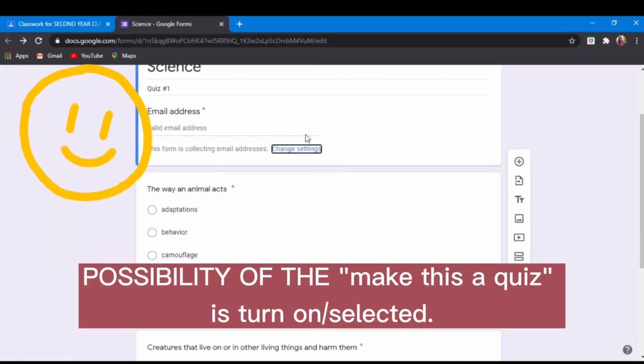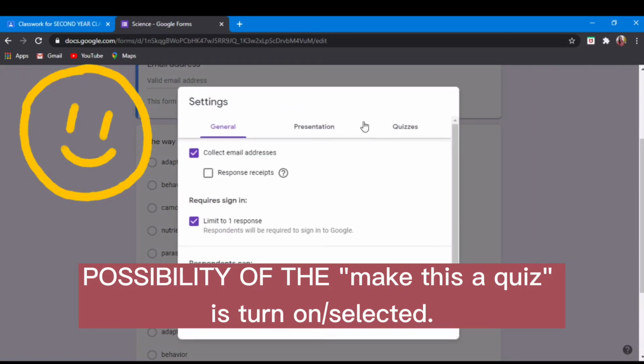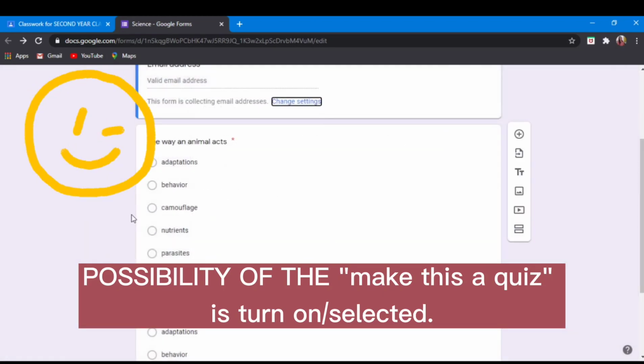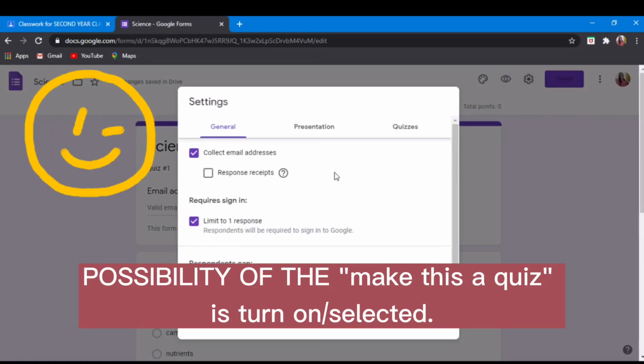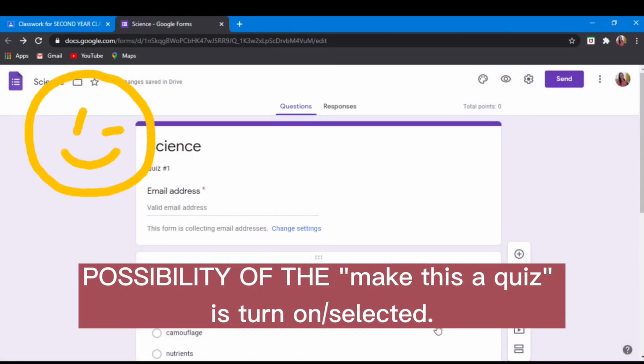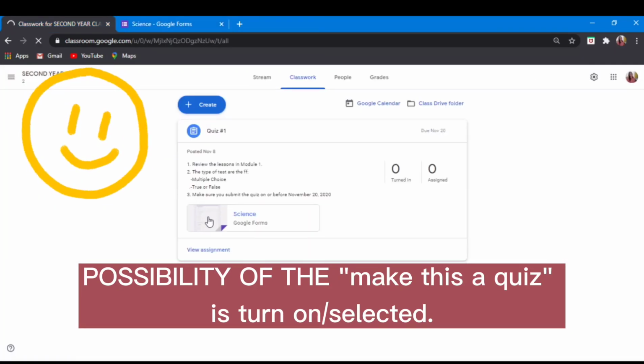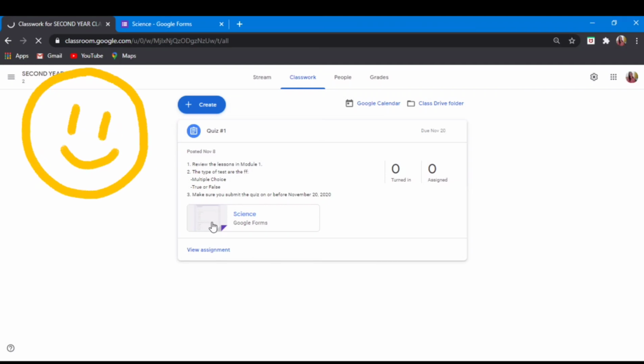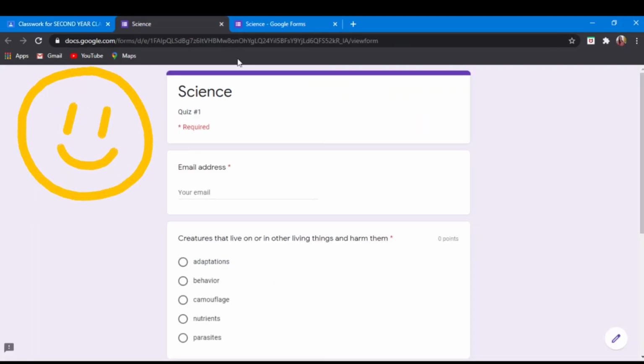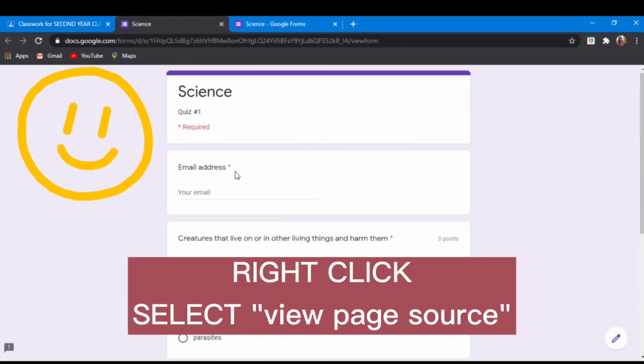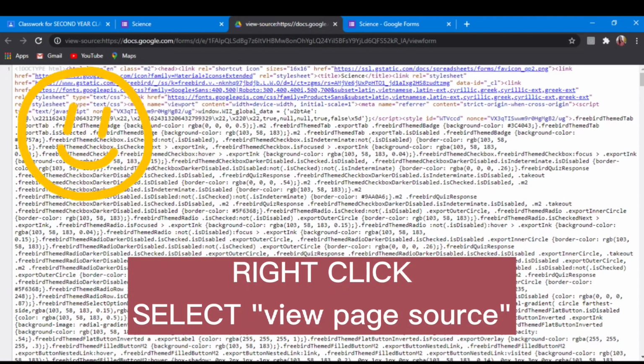And now I'm gonna show you the possibility if you select the Make this a quiz feature in the settings. Now let's check. Let's try our quiz by clicking the Google Form. Just right click and then view the page source.